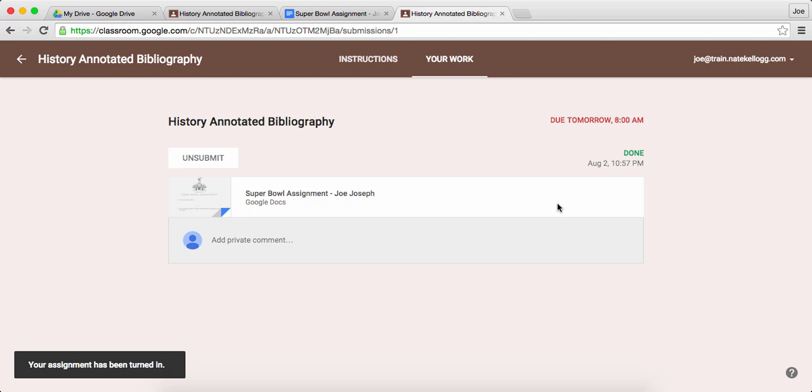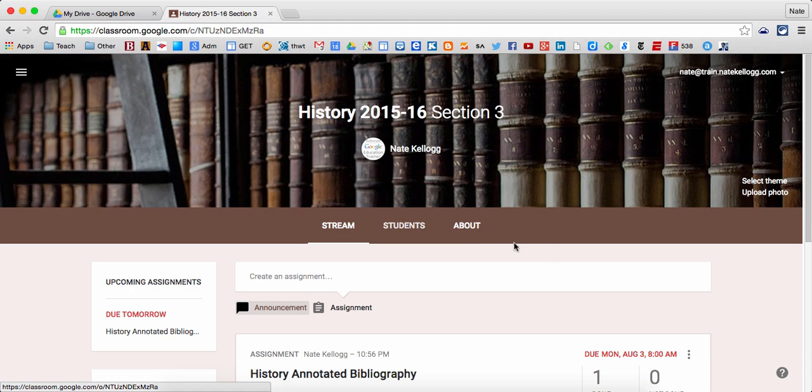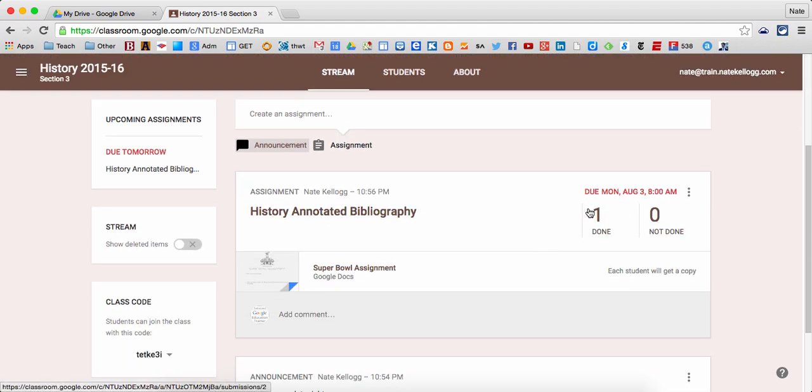Going back to the teacher side, we'll make that big. This is the teacher side again. I'm going to go back to my stream. Notice it says right here, for the teacher, how many have completed and how many have not. It also is listing the due date, so I can see that pretty easily as well.